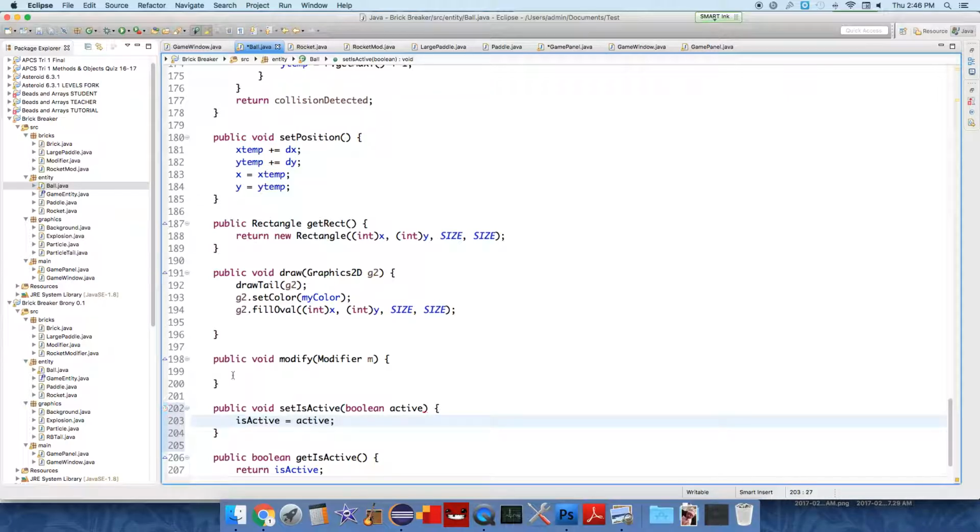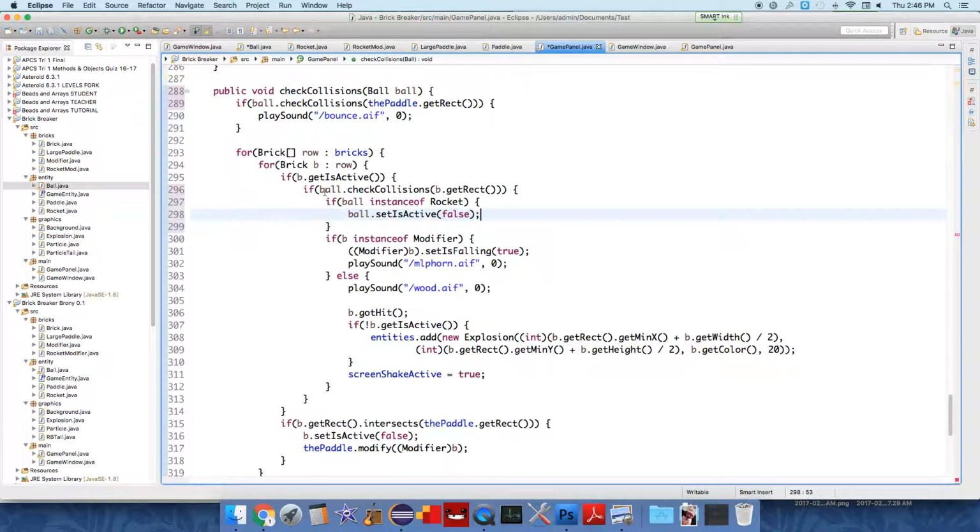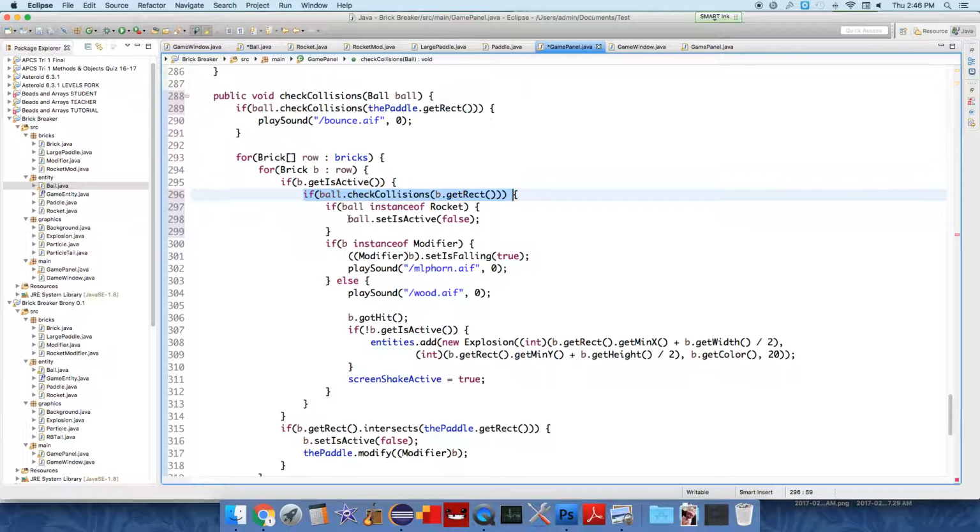So this allows us to say, if a rocket collided with a brick, if the ball, which is a rocket, collides with a brick, then we set it to false. It's no longer active because it has collided.